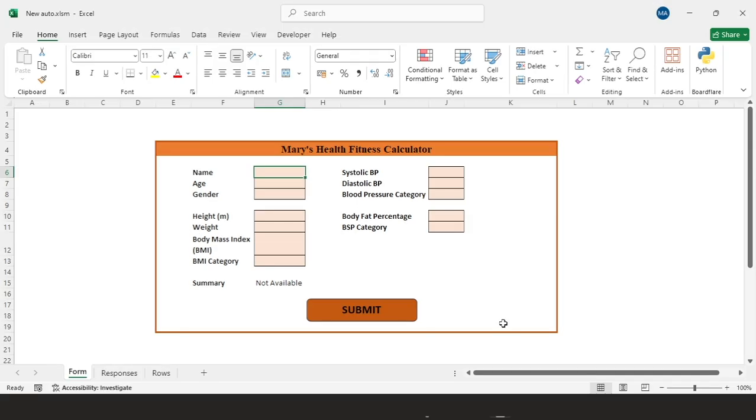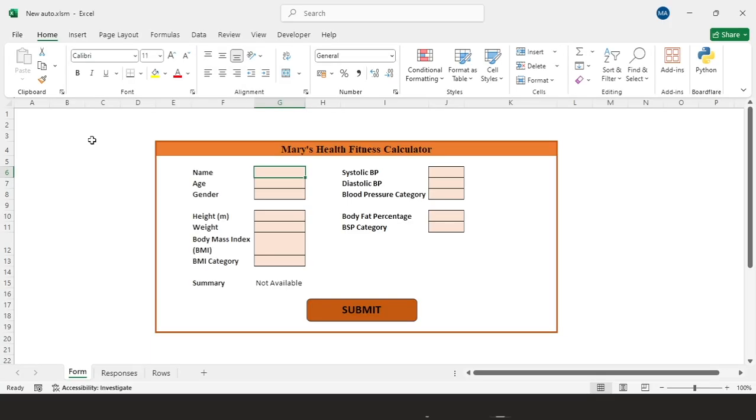Since macros are involved, I saved this as a macro enabled workbook. As you can see it here, it is saved as .xlsm, and I also protected the sheet so users can enter their data but can't accidentally edit or delete the formulas. What do I mean? As you can see here that once I click on this, I can still access the formula. But what does protecting the sheet mean? Let me just show you in a glance.